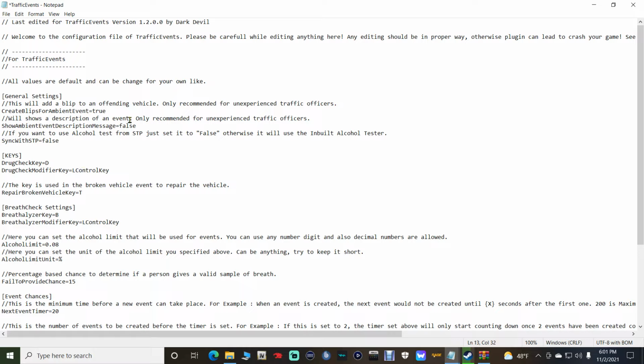All right, guys, so right here, this will add a blip to an offending vehicle. So whenever a vehicle is on the map, like you see all them red dots on my map, guys, and you see me playing the game or live streaming, I would recommend setting this Create Blips for Ambient Event equals true. Set that to true, guys. You want to set that to true.